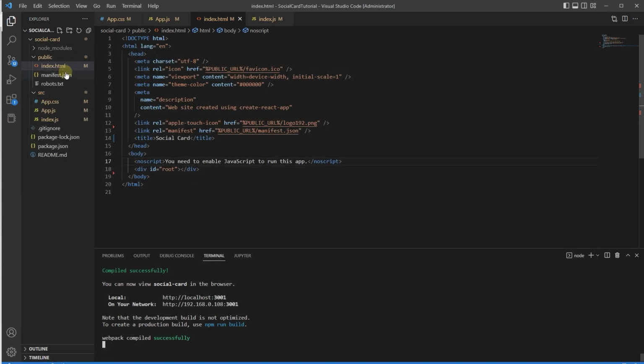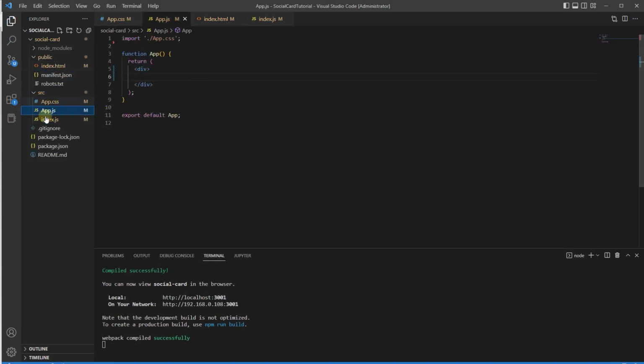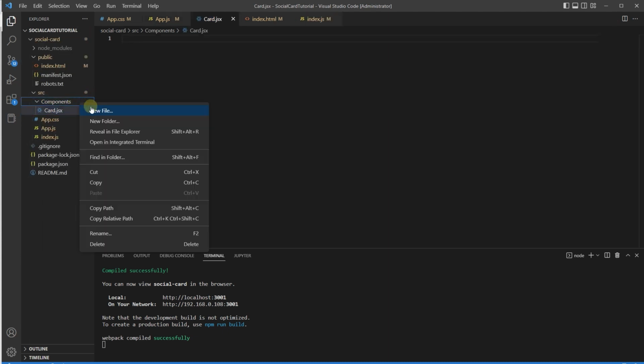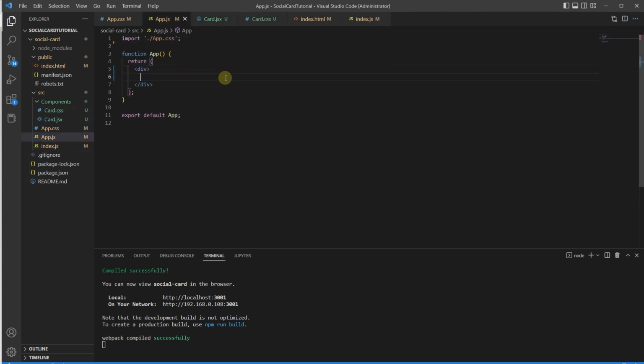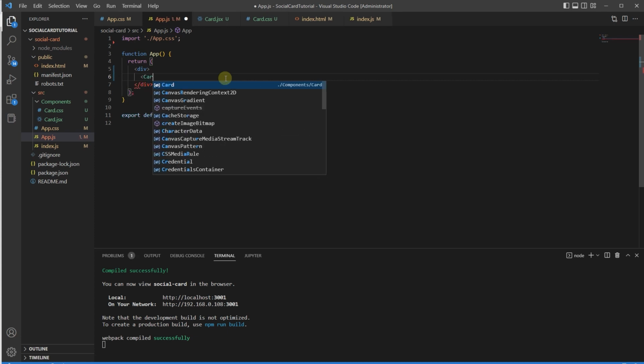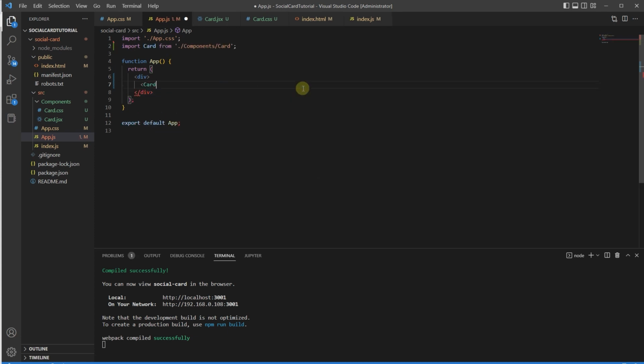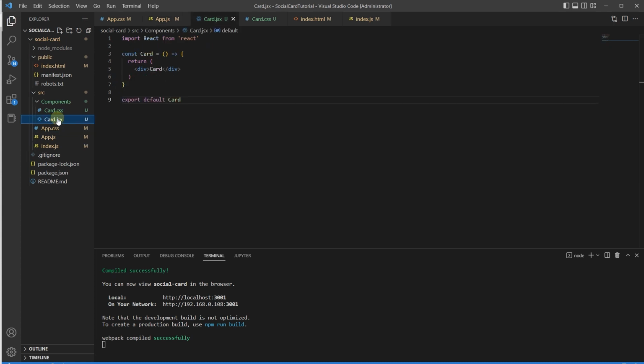Okay, that's important. Now, what we're going to do is go into app.js, and here we're going to be writing a card component. In order for us to do that, I'm just going to create a folder, components, and here in components, I'm going to create card.jsx, and of course, card.css. All right, in the JSX, I'm going to say rafce tab. So here I'm going to be exporting default card, and here, of course, I will be rendering card.